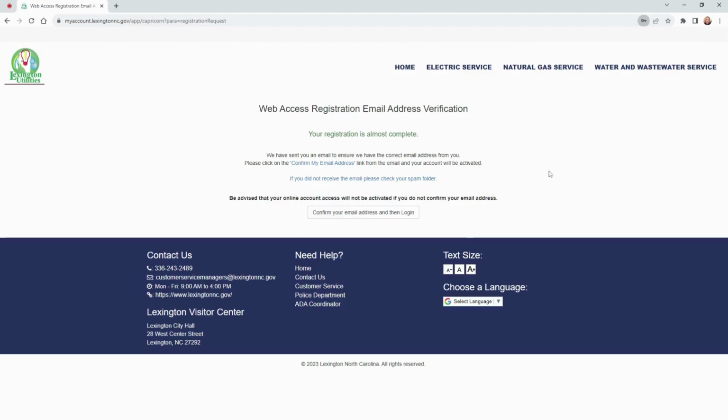Once you have verified your information and your account is created, you will see this screen here, which says that you will need to confirm your email address, and then you will be able to log in again. If you have not received the confirmation email, please check your spam folder.